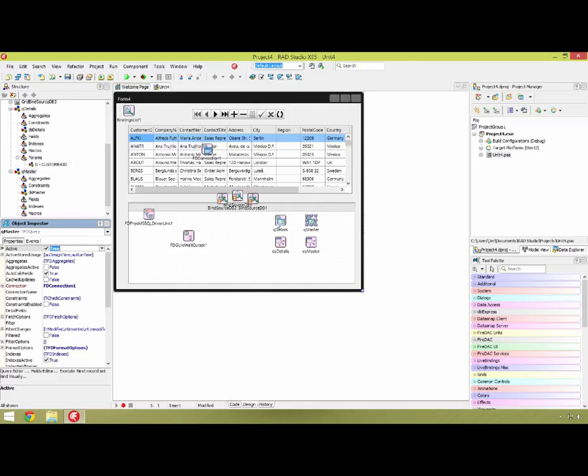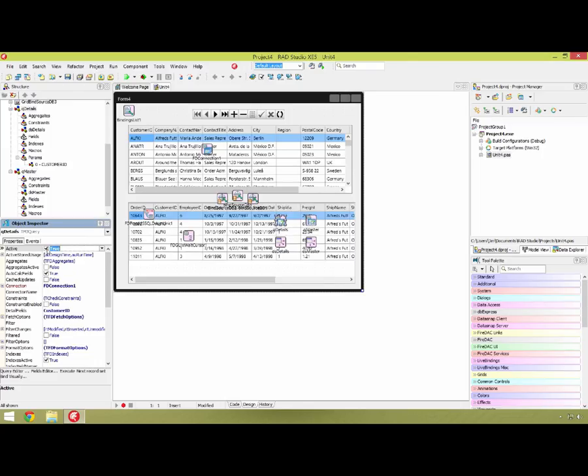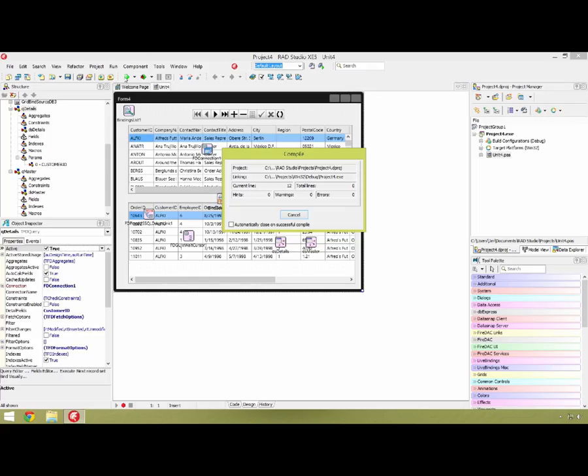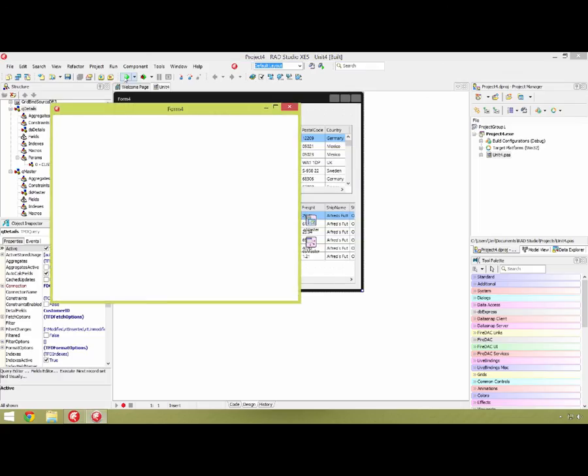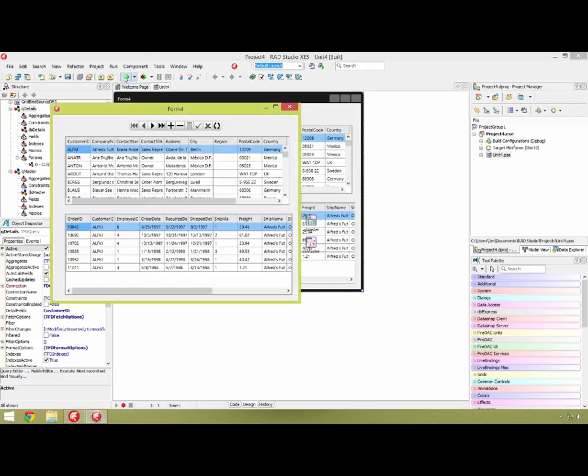Go ahead and make this active at design time. And we can see it pulling the data in here, so let's go ahead and run this. You see as we browse through customer records, it automatically brings up the orders for that customer.